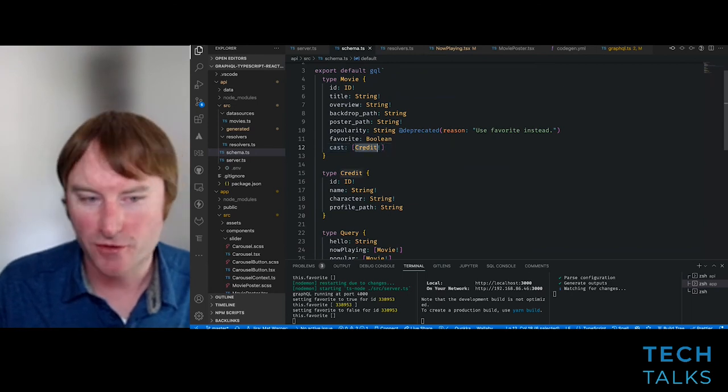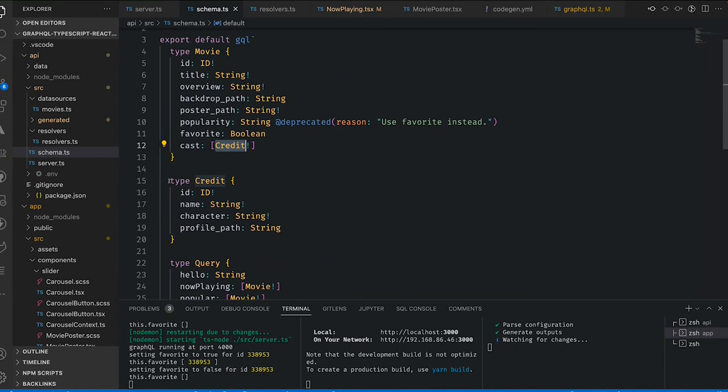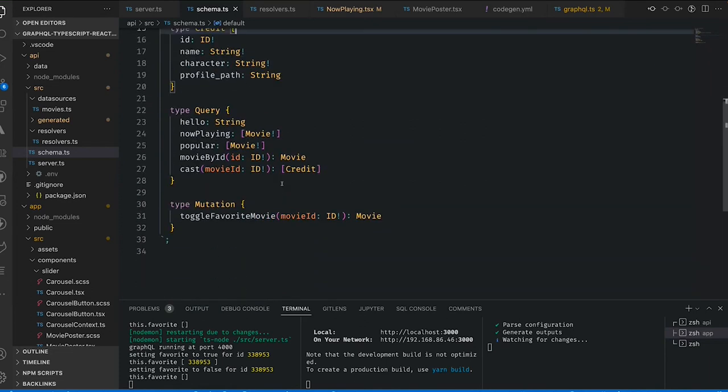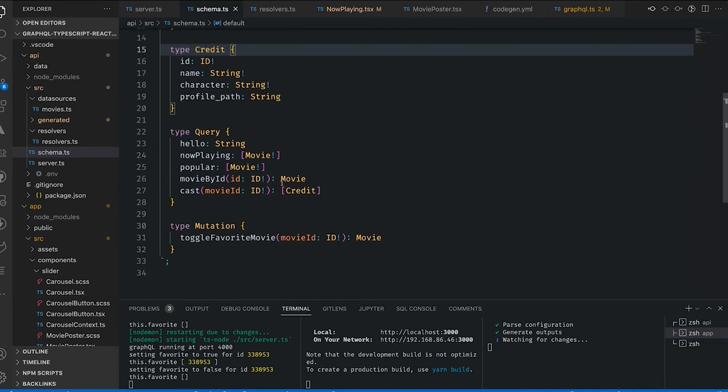This is referencing the credit type. Credit type has an ID, name, character, poster path. All right, this isn't required, so it doesn't have an exclamation point. But these things can relate to one another, as we see. So that's all good. Next, we have the special top level items, and that's query and mutation.